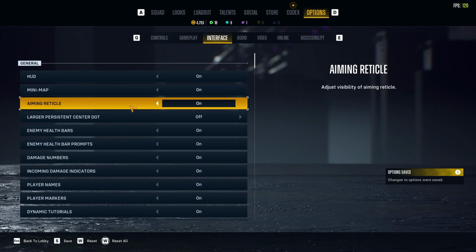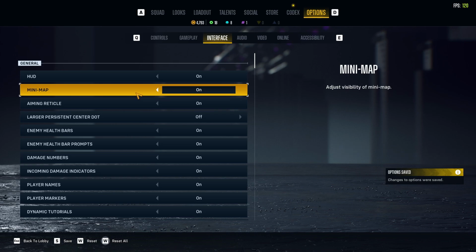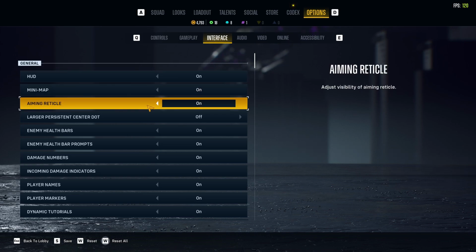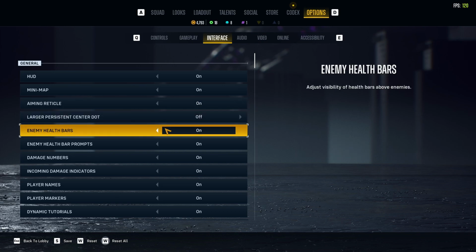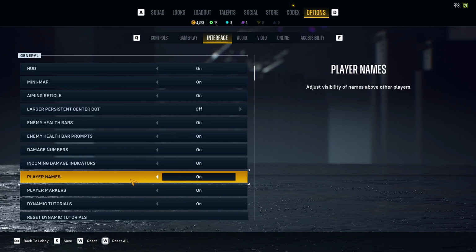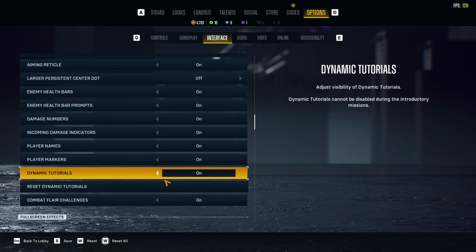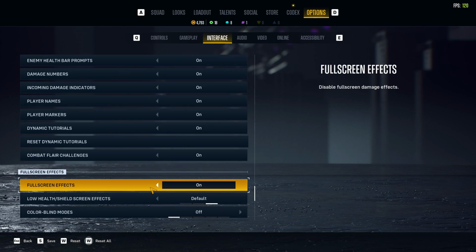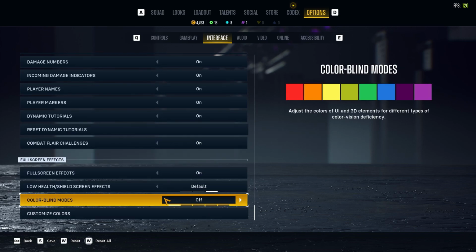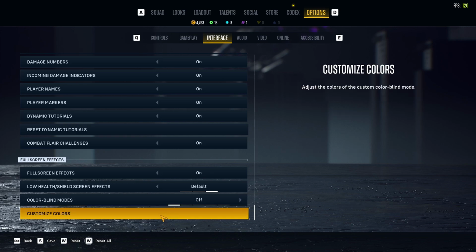HUD, there's a lot here in interface. You can change if you want your mini-map on, if you want it off. Maybe you're looking for some cool screenshots or something like that. Aiming reticle, you can turn this off. Enemy health bars off. Enemy health bar prompts. Damage numbers. Incoming damage indicators. Player names. Player markers. Dynamic tutorials. Combat flare challenges. They have tons of full screen effects, low health shield screen effects, colorblind modes, which is really cool, even customized specific colors.